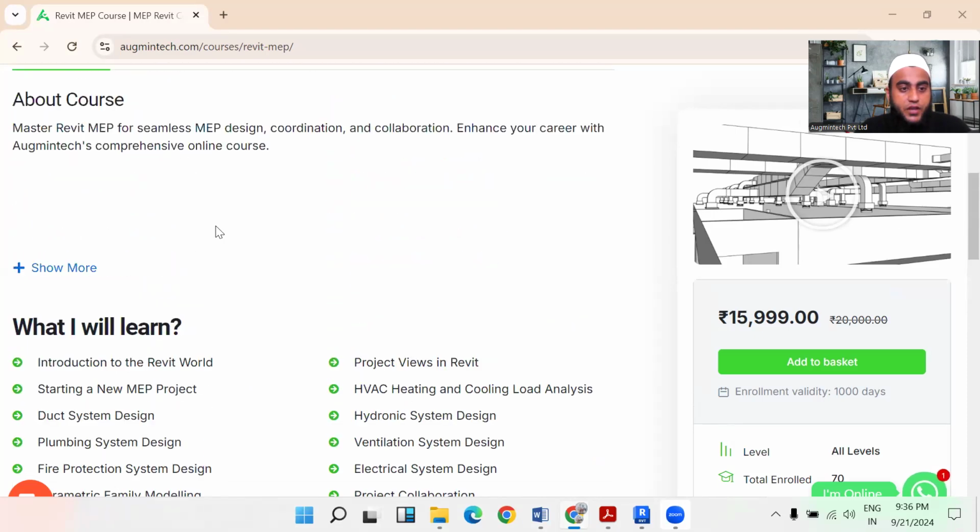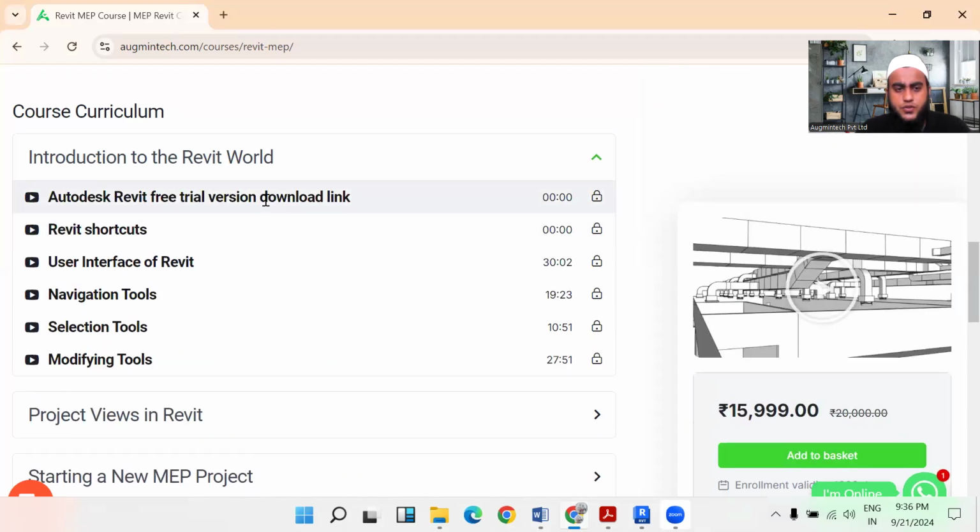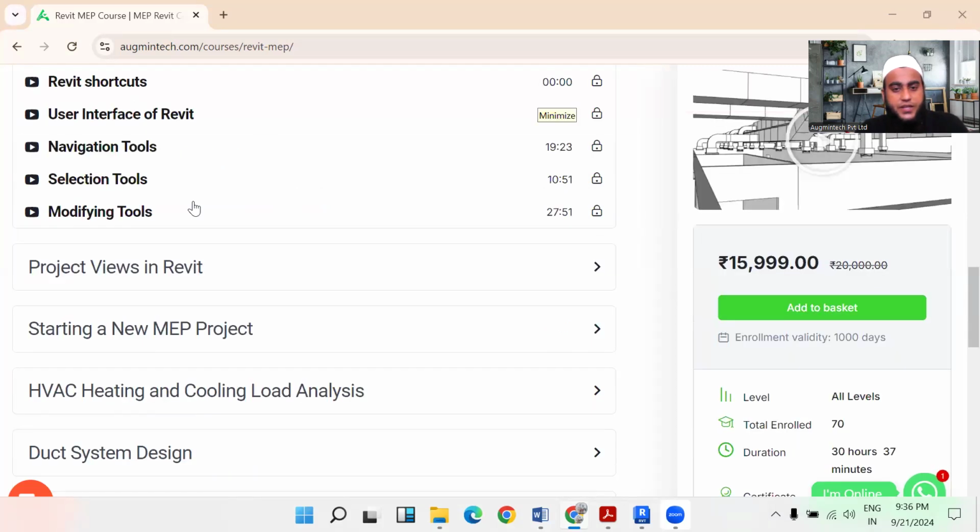Now, here the course Revit files means what? Everything, including the project which we are using in this course, will be shared with you. First, in the syllabus, the course curriculum begins with an introduction to the Revit world. Here we show you how to install the trial version, the download link, everything. Then Revit shortcuts, the user interface, navigation tools, and selection tools. Everything that we use, you will get.